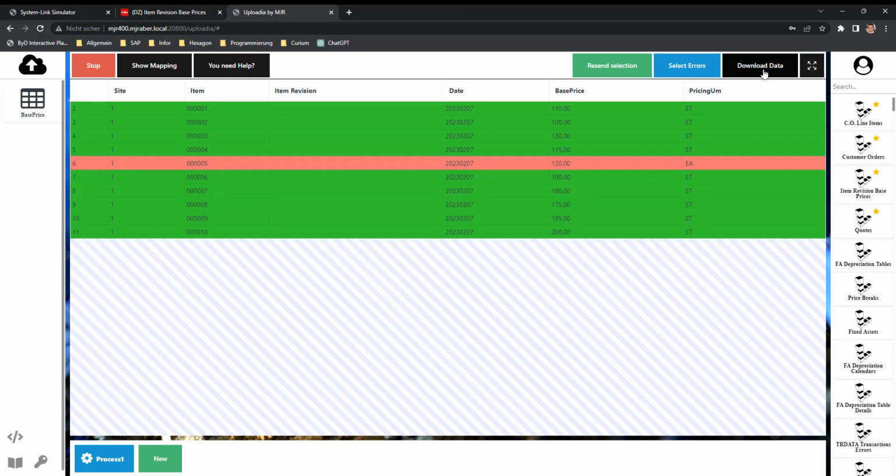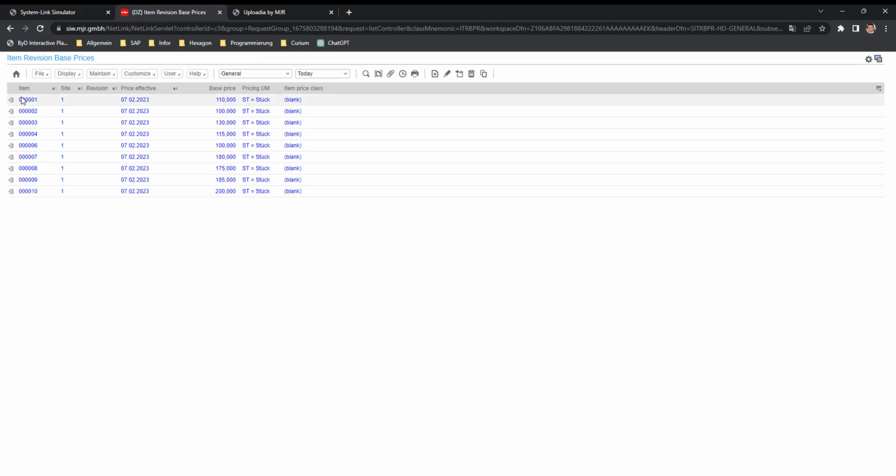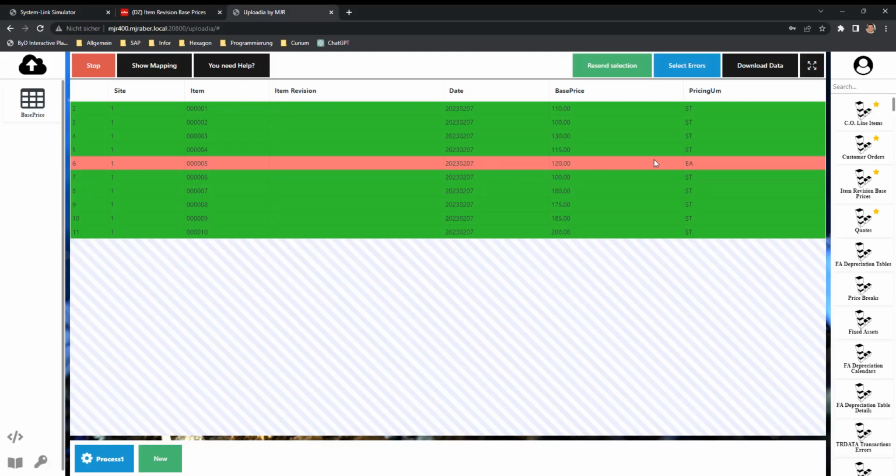Okay, everything worked except one, line number 6 and number 5 of the item, but let's check this in Netlink. If we refresh the page, we have lines from 1 to 10 except item number 5, but as you can see, that's the same data in here, and it's way simpler than we've done it before with the system link simulator with the system link request. So let's check what the error is.